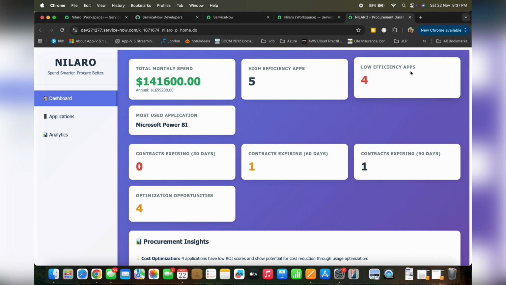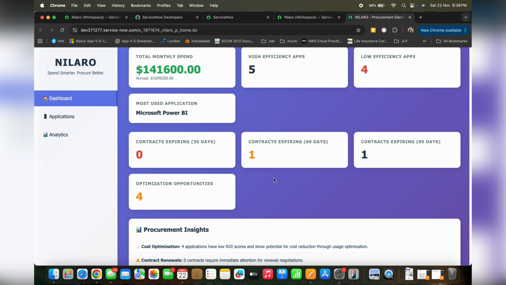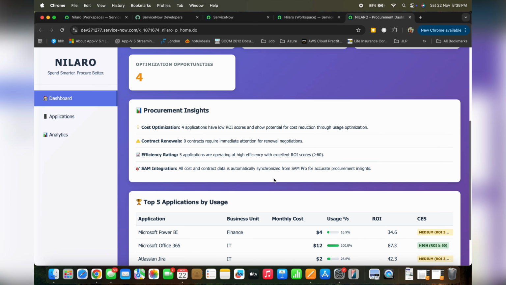And the most used applications also we are able to bring to the table. Especially, I just wanted to come and see when the contract ends. Like in 60 days one contract is going to end, and in 90 days another contract is going to end, and how many optimization opportunities there are, because low usage apps are not required to be used more. It all depends on how you want to rationalize and use the applications in your organization. According to that you can decide. And we have some procurement insights as well, and the top 5 applications by usage I have here as well.